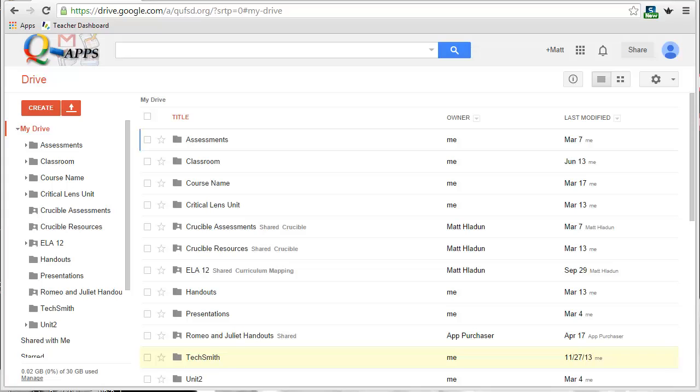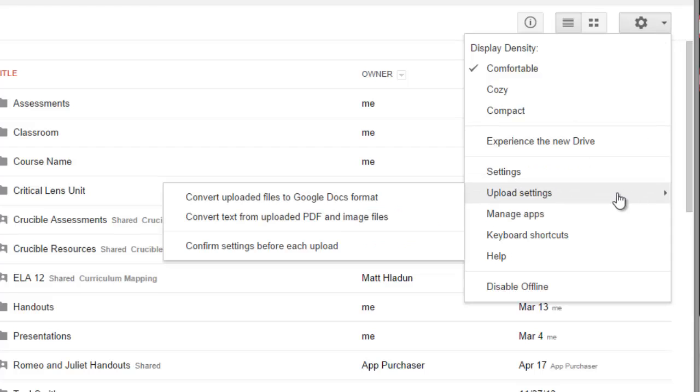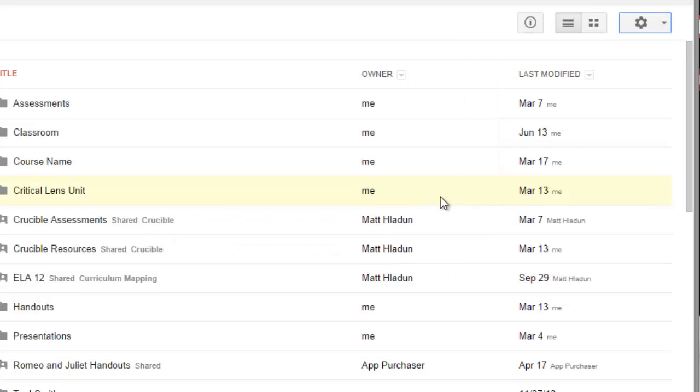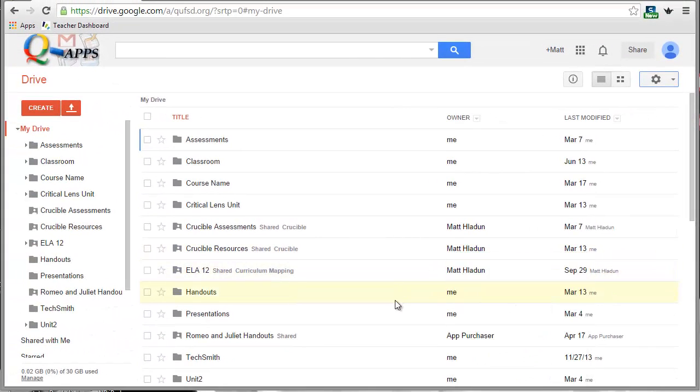And we've made some shortcuts to make it easier to set up your course for every course that you need to map. So the first thing I need to do in Google Drive is to make sure that I have my settings correct for uploading. I'm going to click on my gear wheel. I'm going to go down to Upload Settings, and I want to make sure that Convert Upload Files to Google Docs Format is checked. And then I'm also going to make sure under Upload Settings that my Confirm Settings before each upload is checked. This will allow me to convert any Word documents into a Google Doc.